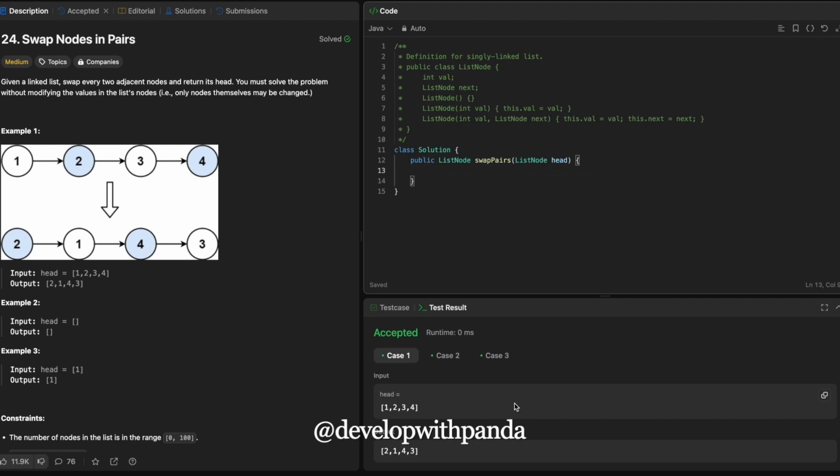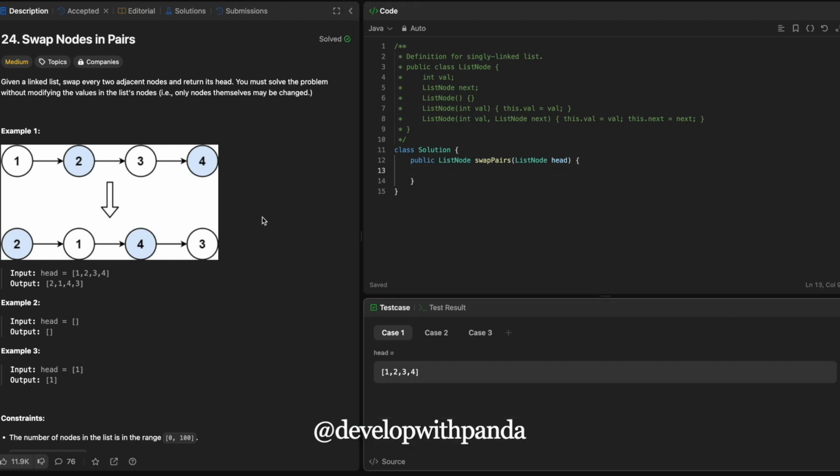This problem requires us to swap every two adjacent nodes in the linked list and return its head. For example, for input 1, 2, 3, 4, it will swap the first two nodes, 2, 1, and then the next two nodes, 4, 3. So the output will become 2, 1, 4, 3. And if the number of nodes is odd, the last node should remain the same.